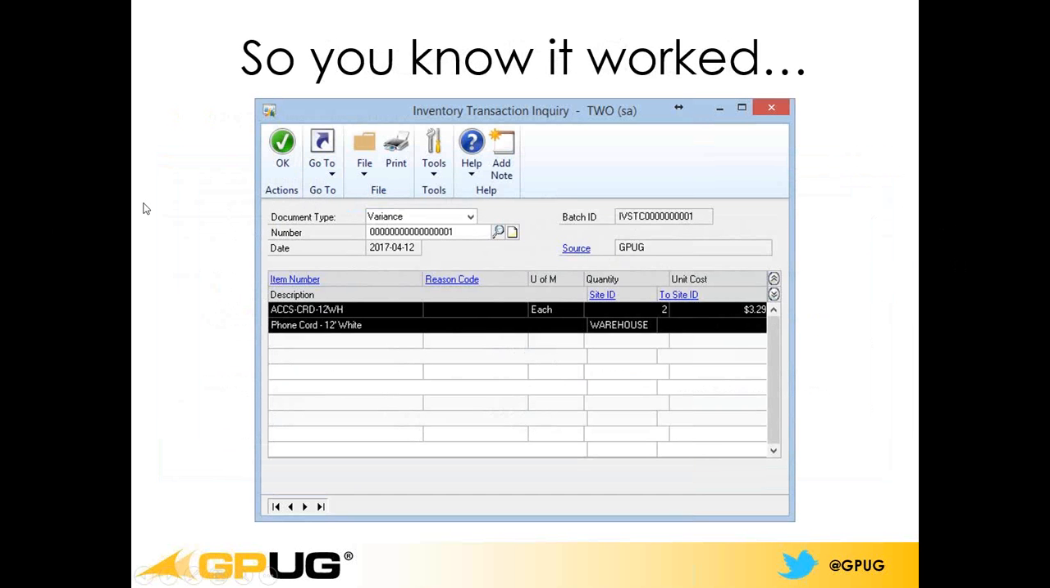All right, just so you know it worked. You don't have to do this every time. It doesn't have to be part of your process. But I went back to the inventory transaction inquiry window. I found a variance transaction, transaction number 1. You may remember it from such screenshots as the exception report earlier today. And here's my adjustment, positive 2, 329 for this site ID.